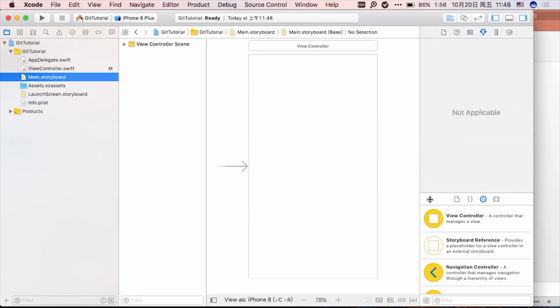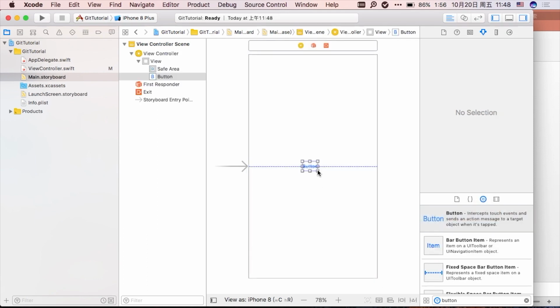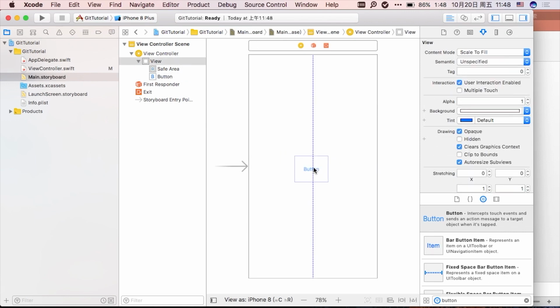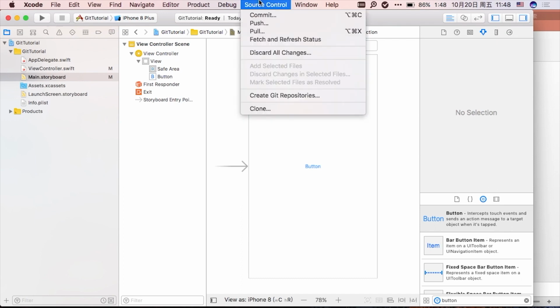And let's also modify the storyboard. I want to drag out a button and put it in the middle. Okay, let's save the change. So now I have made some changes, and I want to commit those changes. It's like clicking the source control here and then hitting commit.